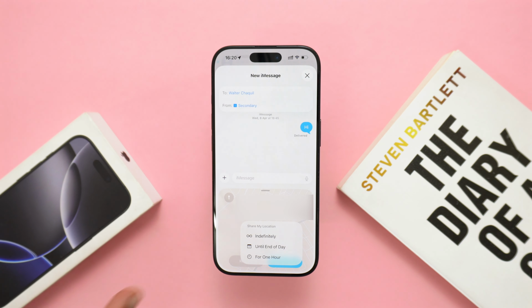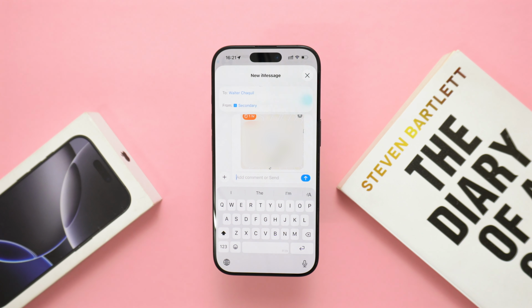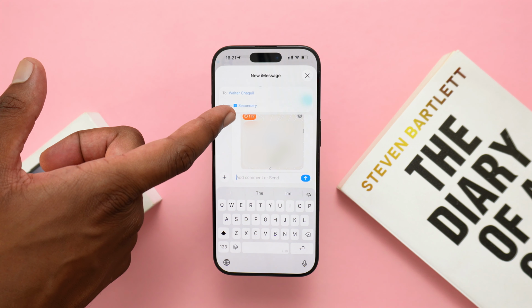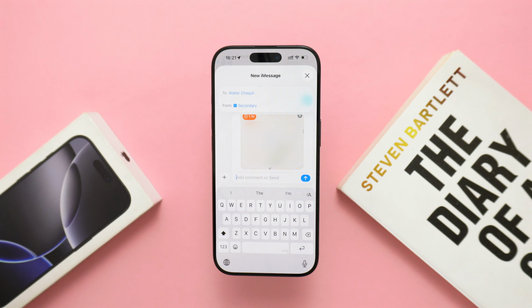Next up, you do have in here three options which say indefinitely, until end of the day, or for 1 hour. All you need to do is just tap one of the settings according to how long you wish that specific location to last. And as you can see, we do have 1 hour here at the top left corner, which says that this will essentially last for an hour. Next up, simply tap on send and you're good to go. You've just shared your location with somebody. This is how easy you can actually do it.